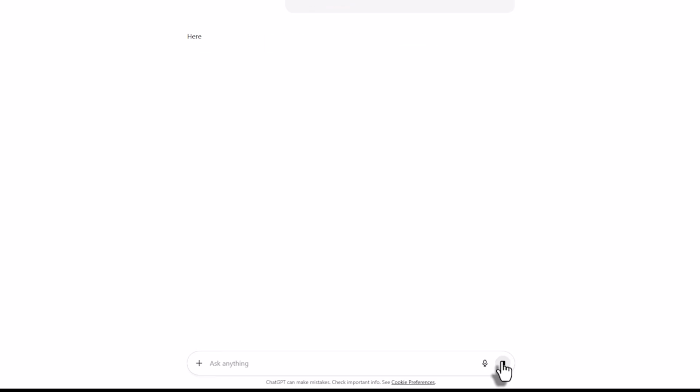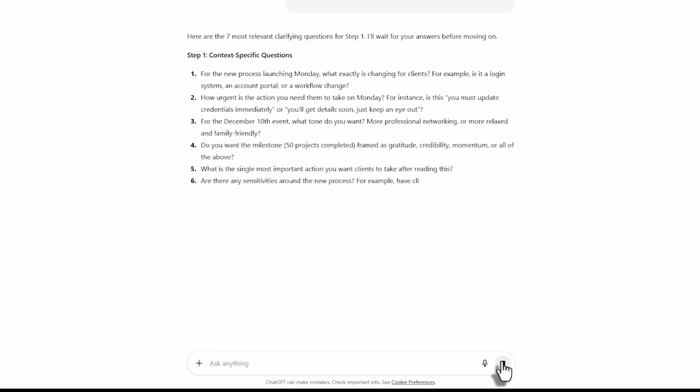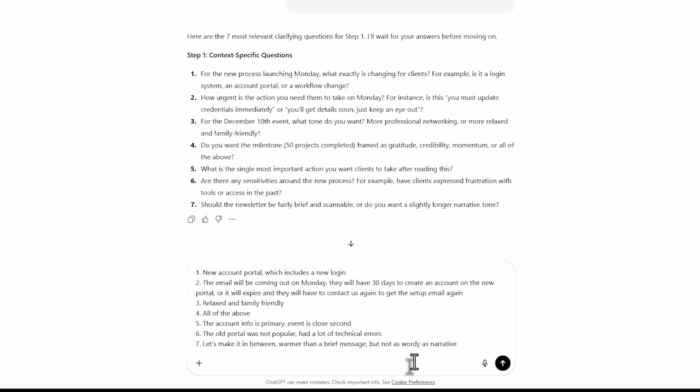So I've pasted both the profile and the task in here, and the questions that we get asked are completely different. So instead of focusing on who's our audience, it's asking what's changing about this process. Instead of what's the context, it's asking how urgent is this action. Instead of what do they value, it's asking what tone do you want for the event. So there is a huge difference here.